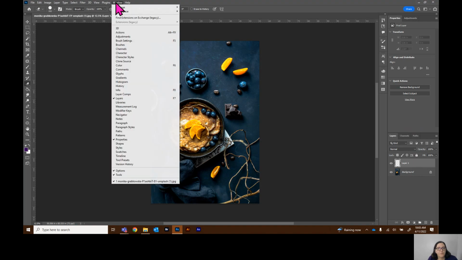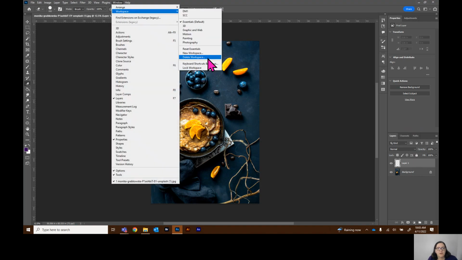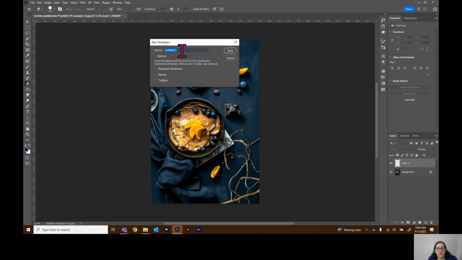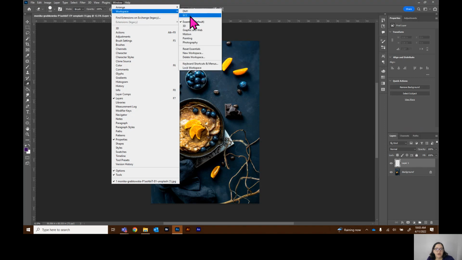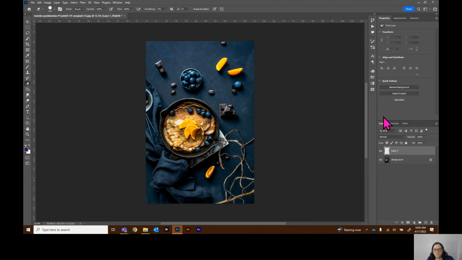So we're going to come up to Window, Workspace, and do New Workspace. Now you can name it whatever you want to name it. And then you're going to hit Save. So I called my original one SCC just because I work between two different schools, but you can call it whatever you want and then hit Save. Then when you come back in here, you'll see under Workspace, you should have one named whatever you named it. Okay, so there we go.